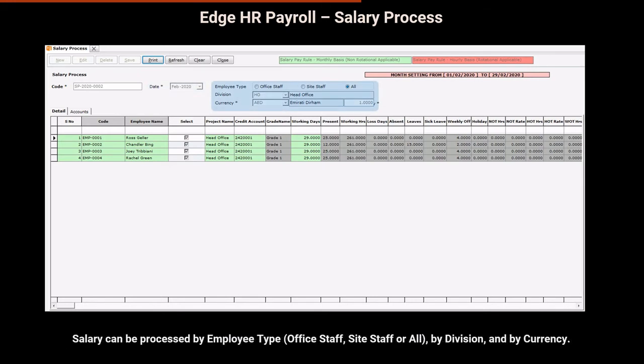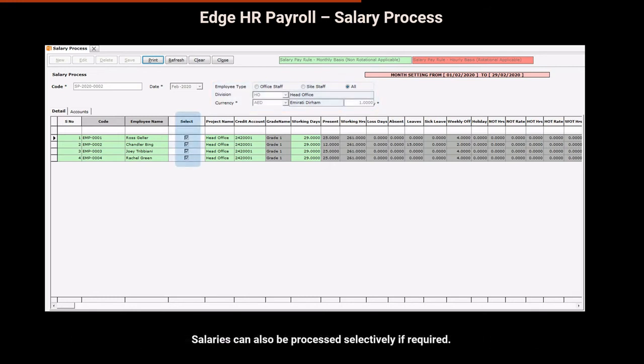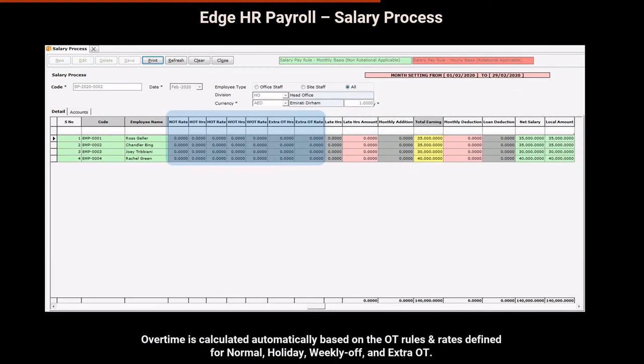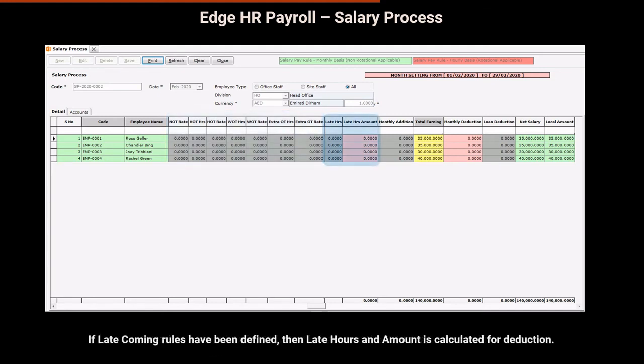Salary can be processed by employee type, office staff, site staff, or all, by division, and by currency. Salaries can also be processed selectively if required. The attendance details are summarized based on the timesheet information. Overtime is calculated automatically based on the OT rules and rates defined for normal, holiday, weekly off, and extra OT. If late-coming rules have been defined, then late hours and amount is calculated for deduction.